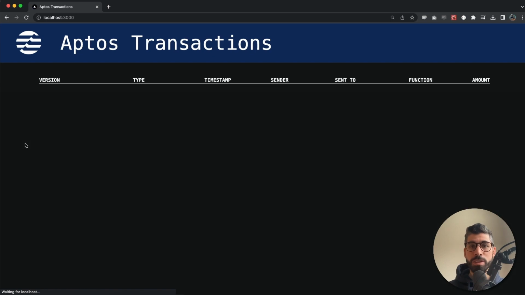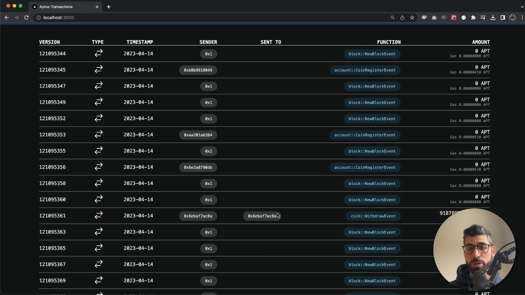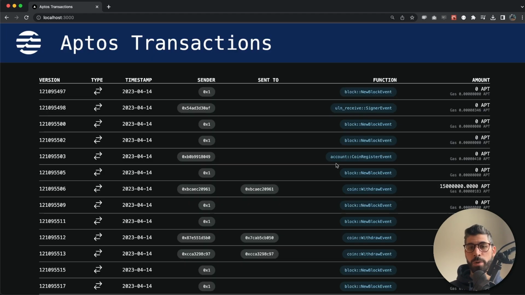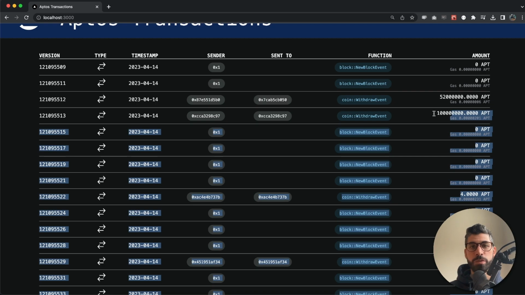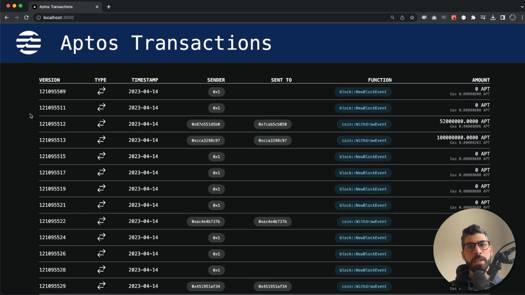And when I reload this page, you can see in just a few seconds, I get the latest transactions, the version, the timestamp, the sender and the send to, the receiver, so to say, and then the function. So this was a new block event. This was a coin register event. And then we have multiple others that we can see. If I reload one more time, we can see them, like so, withdrawal event. And we can see the value along with the gas price for that specific transaction. Now, that's pretty cool in my opinion. Let me show you how to build this in just a few minutes.